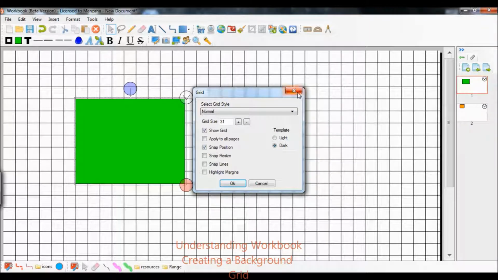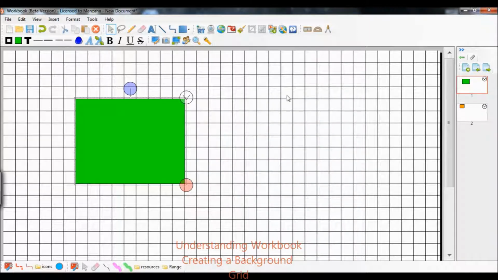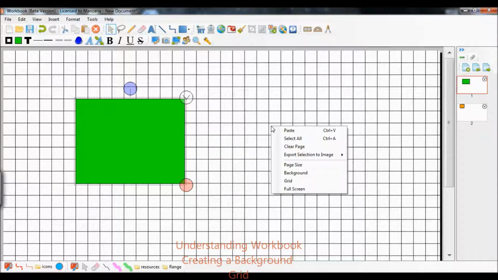The second way to access the Grid menu is by right-clicking on the canvas area. Highlight and select Grid. The Grid menu will now appear.